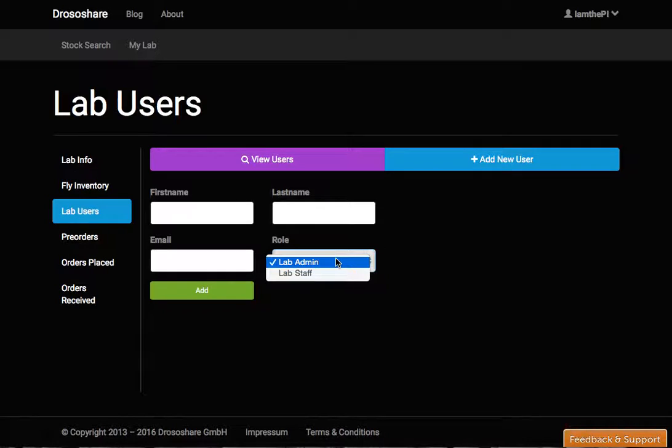There are two different roles, either admin or staff. Admin can do anything like you, and staff cannot change the privacy status of flies in your inventory, and they cannot activate people on the website, as you will see, and they cannot make orders per se, but they can still look for flies and make pre-orders.